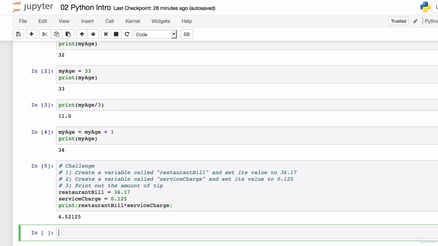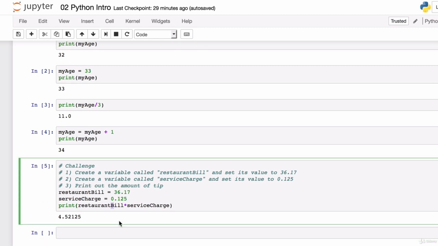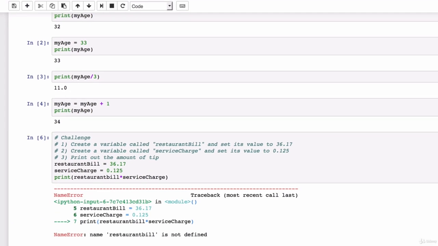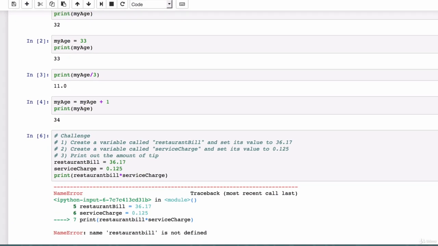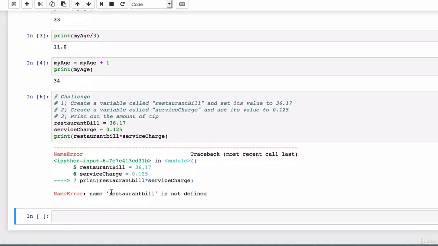Now, one thing that could happen to you at this point is that you've made a typo. In programming, everything is case sensitive, and if our variables' names didn't match exactly to how they were defined, we're going to get some unexpected errors. For example, if this capital B in my print statement instead was a lowercase b and we had hit Shift-Enter, we would have gotten the following error: name error. Restaurant bill is not defined.